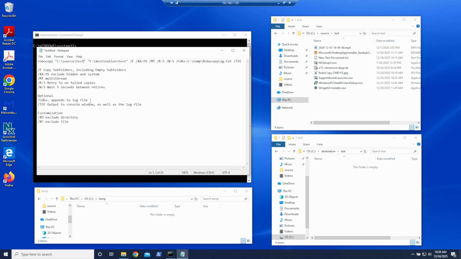Optional, append log files, and TEE output to the console window as well as the log file. Lastly, optional customization: you can use /XD to exclude directories and /XF to exclude files.